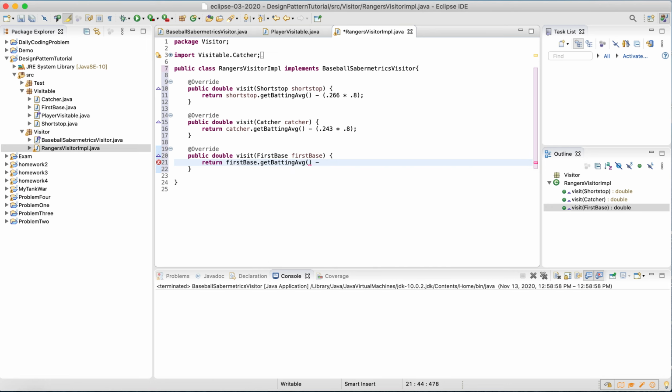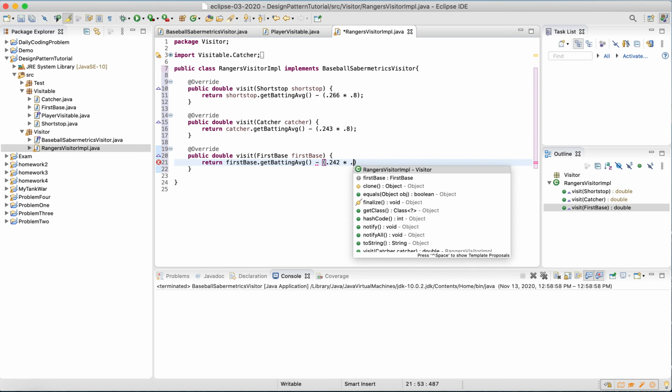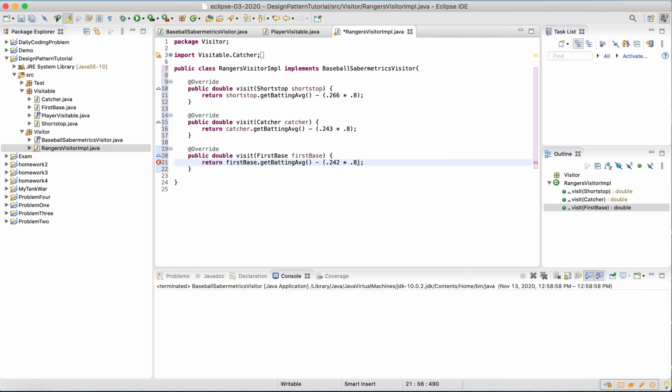Same exact thing. Alright, and the first baseman was 242. So we'll assume our replacement bats 80% of the league average. Alright, so we've got all of our methods defined. You see the red has gone away from these classes.